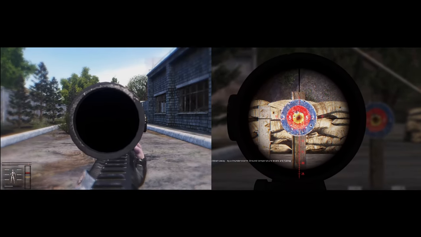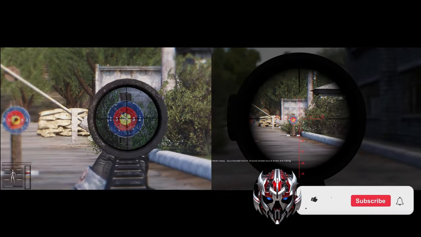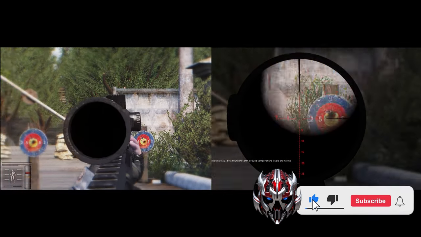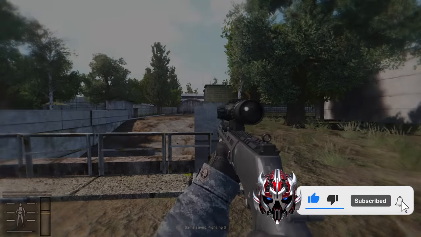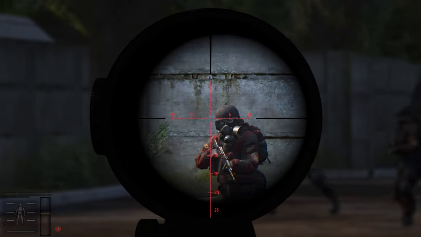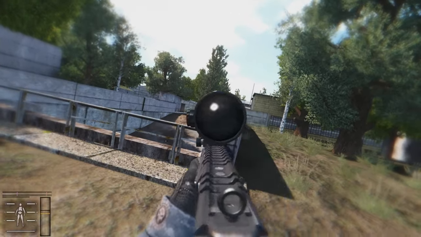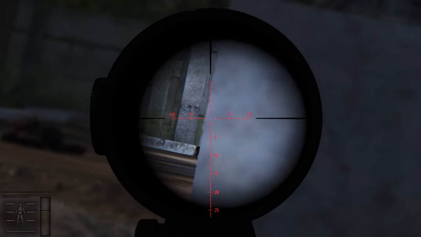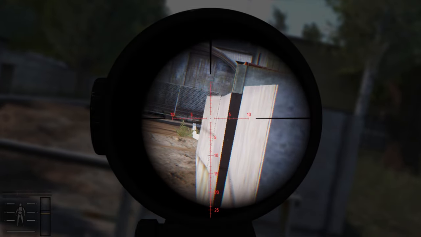I will show you all the pros and cons and major differences between them. Let's start with the 2D shader scope first. 2D shader scope adds a lens effect and blur when you are zooming in with a scoped weapon, giving you the illusion that you're looking inside a scope.